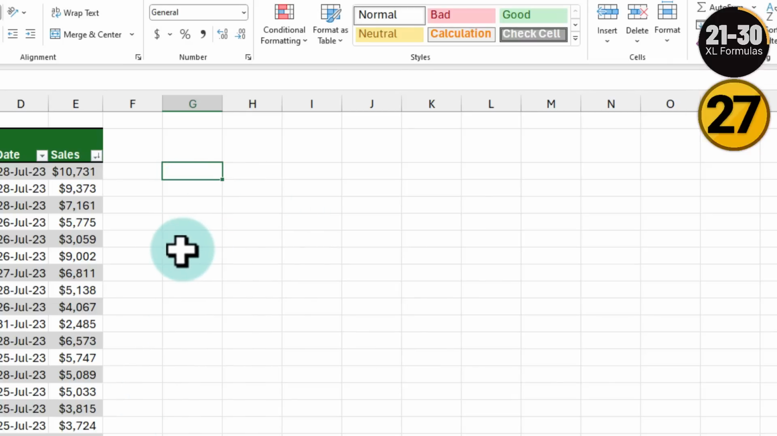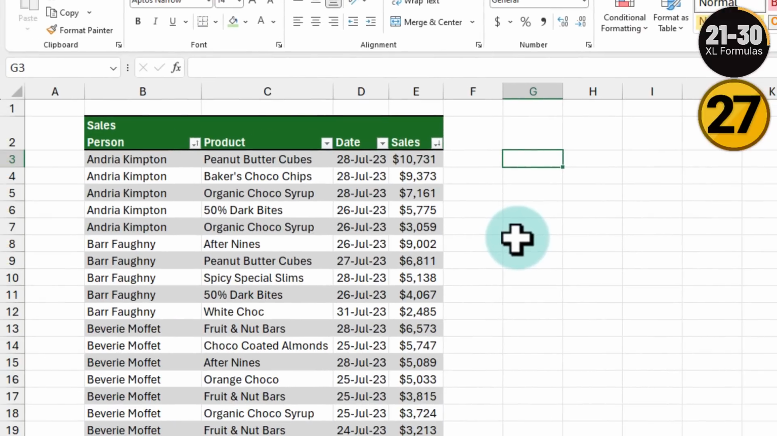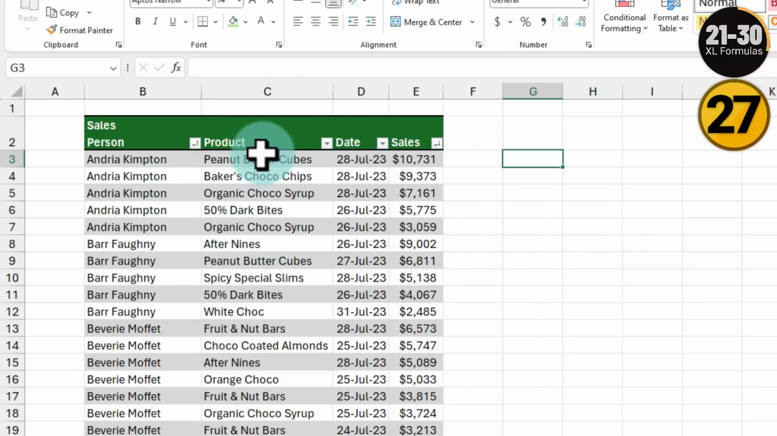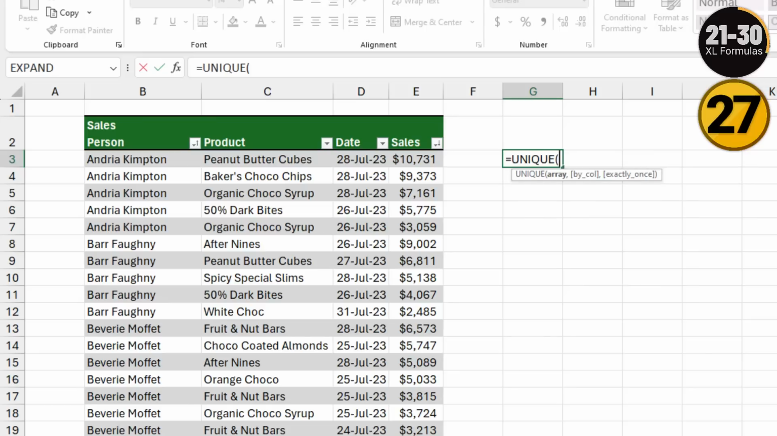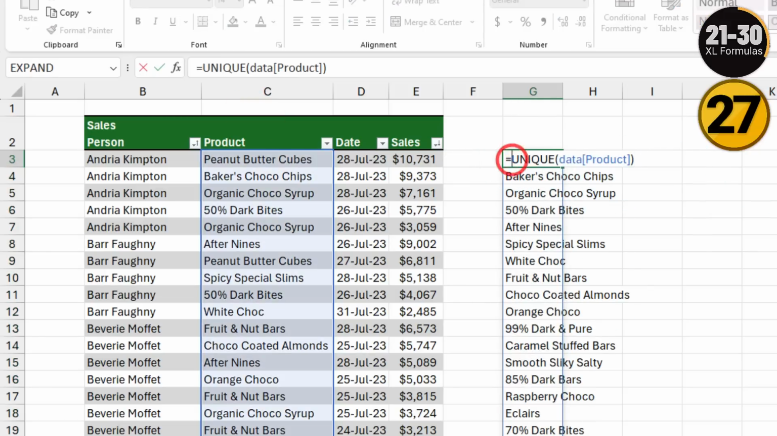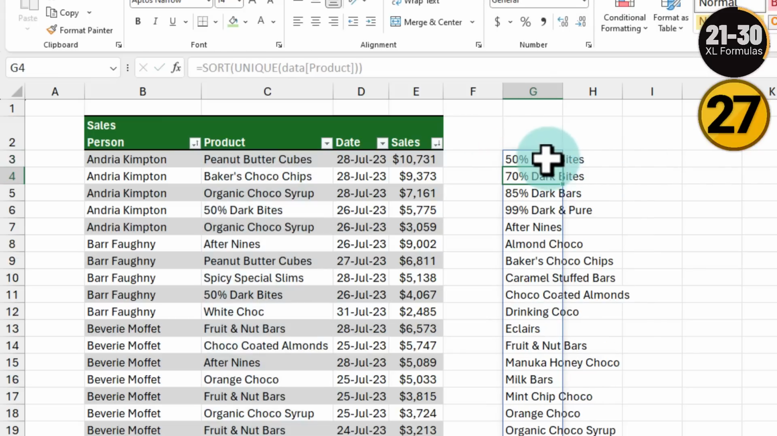This next function is super helpful. Excel now has a function to remove duplicate items from your data. For example, here I have got all the products, but you can see that many of the names have repeated. And I just want to extract all the product names. We can use the unique function, unique, and then select the data, hit enter, and we'll get one row per each product. You can send this unique function to the sort function to see the products in alphabetical order.